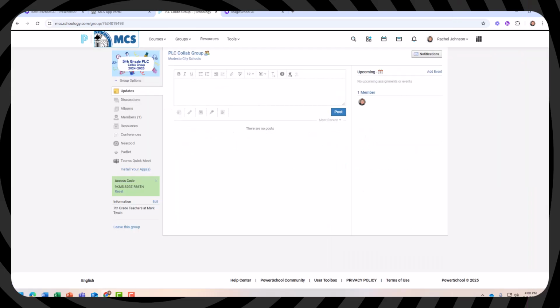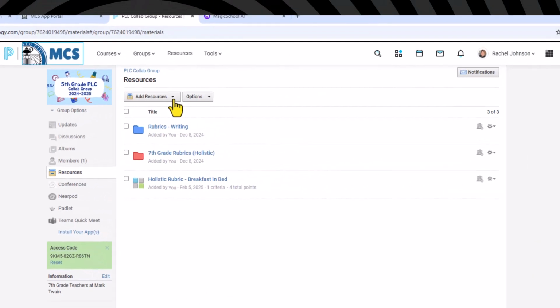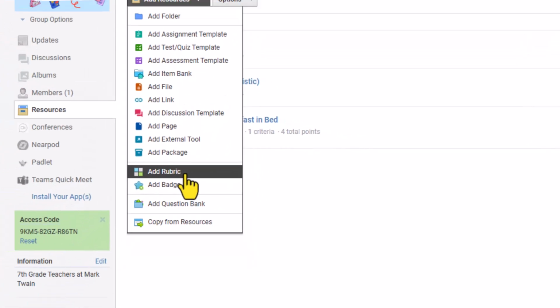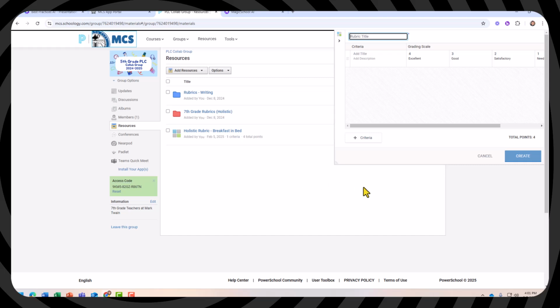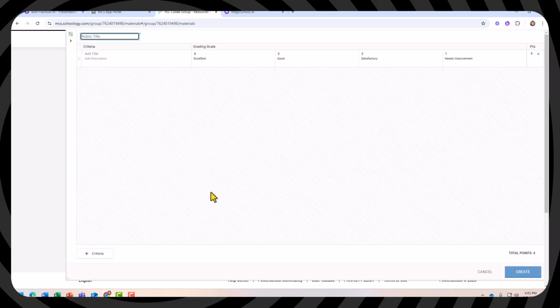Once I'm here in my PLC collab group, I can add that rubric that I just created over in Magic School. You're going to go here to Resources. You're going to go here to Add Resources, and we click Add a Rubric. Unfortunately, we can't make the screen full screen, but we can grab this toggle here in the corner and extend it so that it is pretty much full screen. And now it's just a matter of copy and paste.